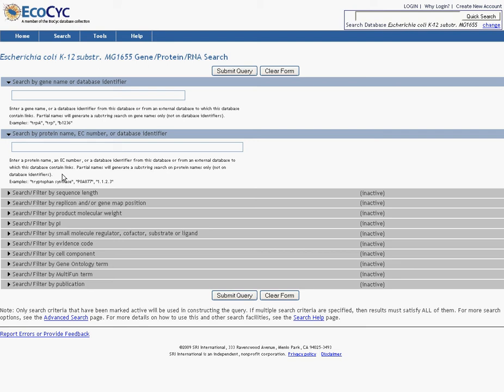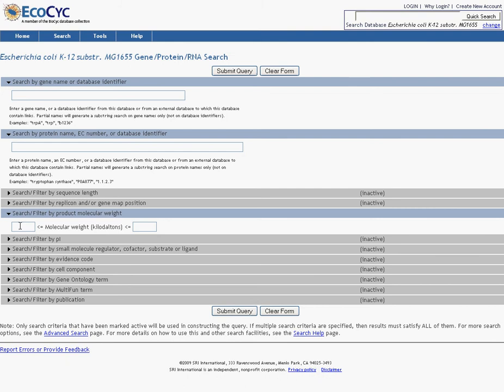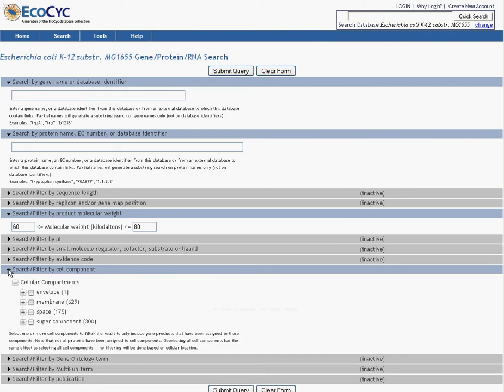by combining two terms. For example, we could start by looking at molecular weight, and we want something that's between 60 and 80 kilodaltons. Next, we can go down to the cell component. Now, this gives us access to the cell component ontology, which is an ordered hierarchy that describes parts of the cell. And let's pick a very high-level term, membrane. So now, when we submit the query, we're going to be asking for a list of all the E. coli membrane proteins between 60 and 80 kilodaltons. Let's do that.